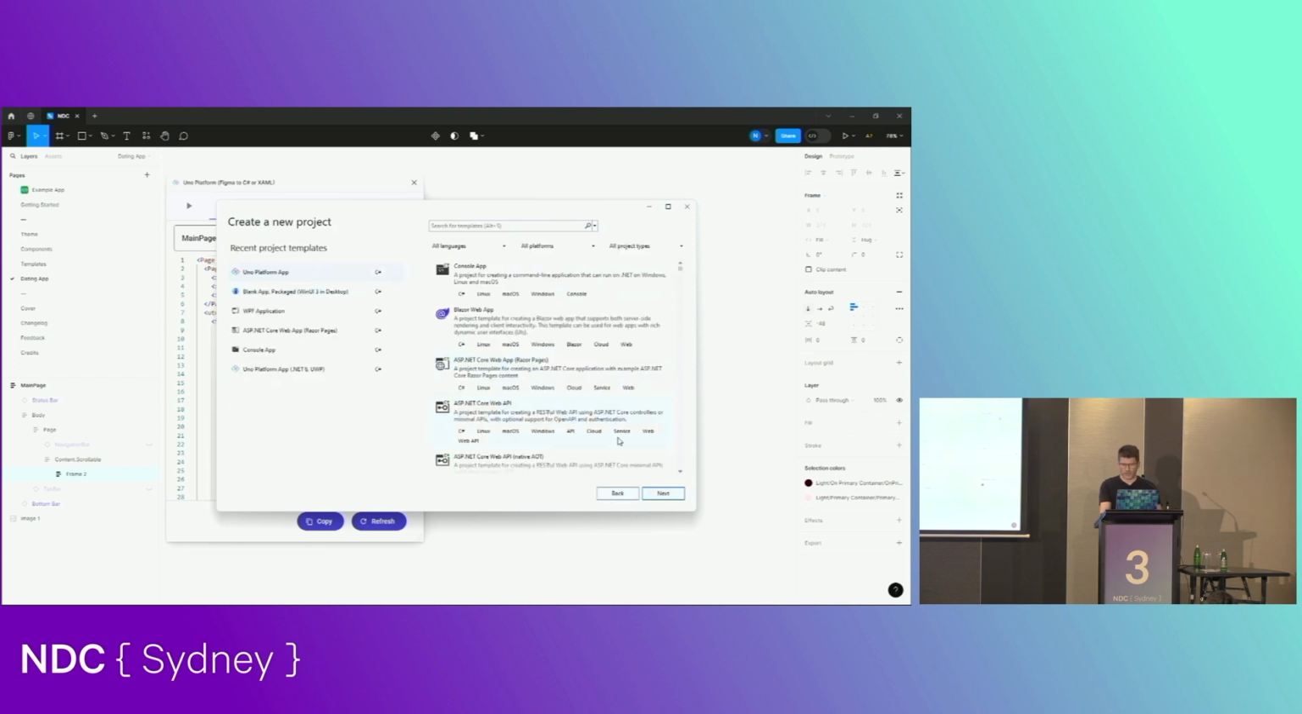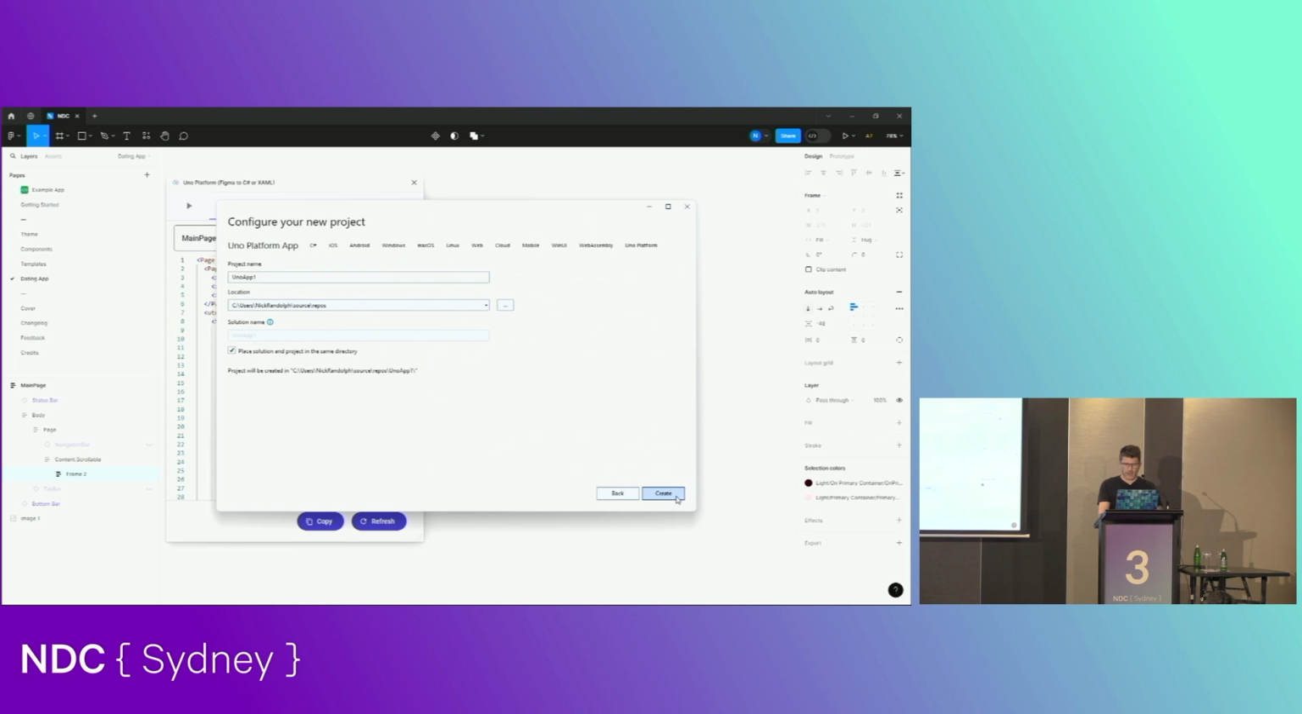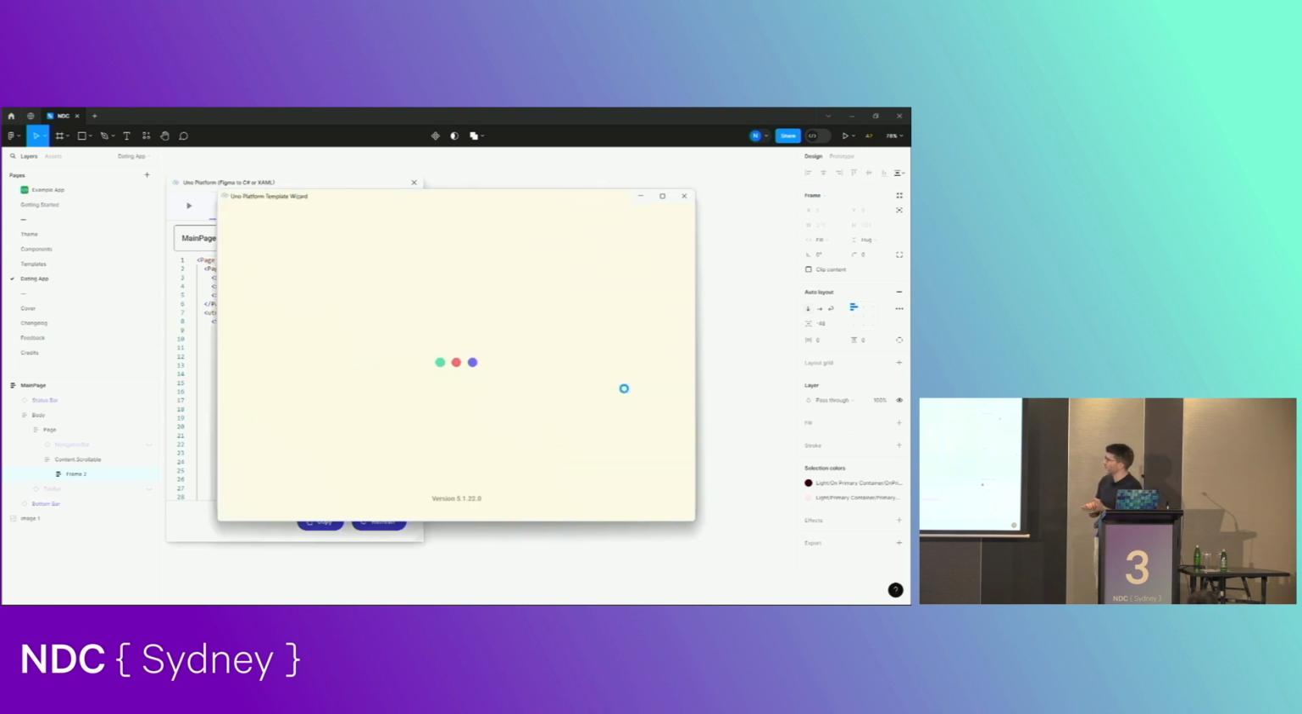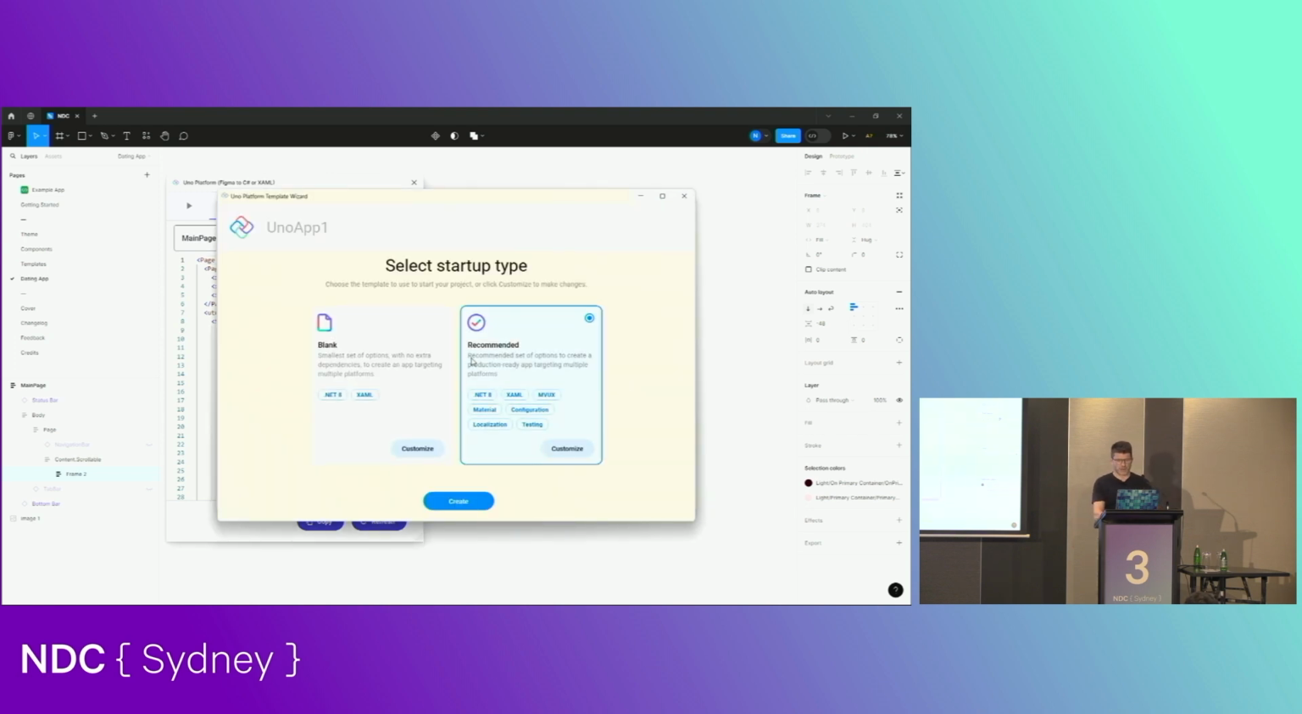Okay, so we're going to pick the Uno platform application, click Next. And what this is going to do is launch the Uno platform template wizard. So it gives us the ability to basically pick between two sort of pre-canned options, or we can go ahead and customize. So I'll start with the blank one, because this is basically the minimal set of components. If you want to go down the recommended path, it gives you a good starting point for building out an application with all our recommended best practices.